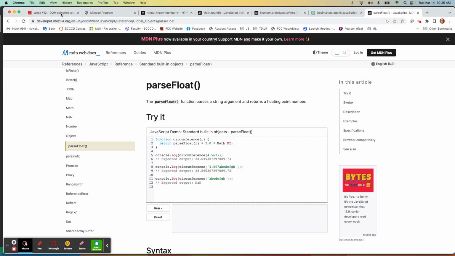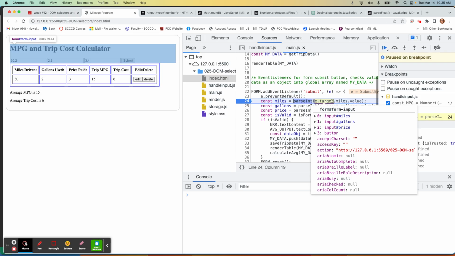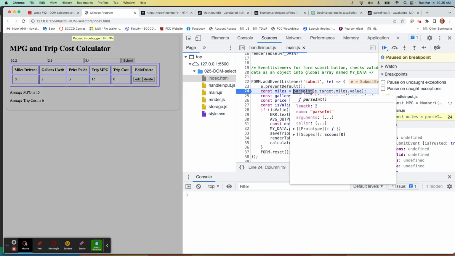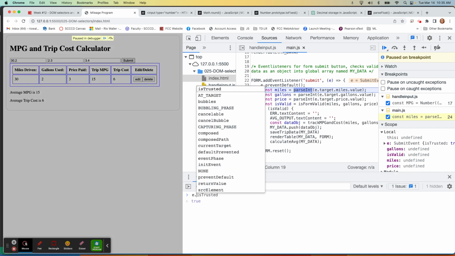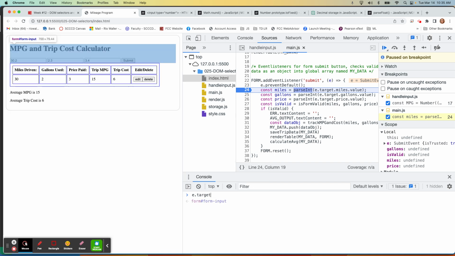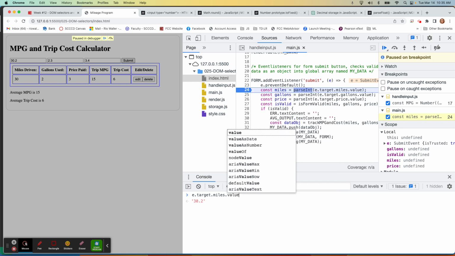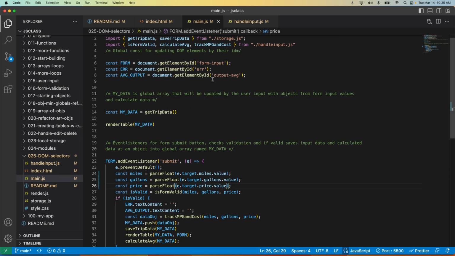And let me show you that this is true, okay? Right now, right before we parseInt it, we could do e.target.miles.value, okay? See, it's a string, even though the HTML says it should be a number. Remember, it's not actually forcing it to be a number. It's giving us that nice interface to make a user enter a number, okay? So let's go ahead and finish this up. Hopefully that clears that up a little bit.